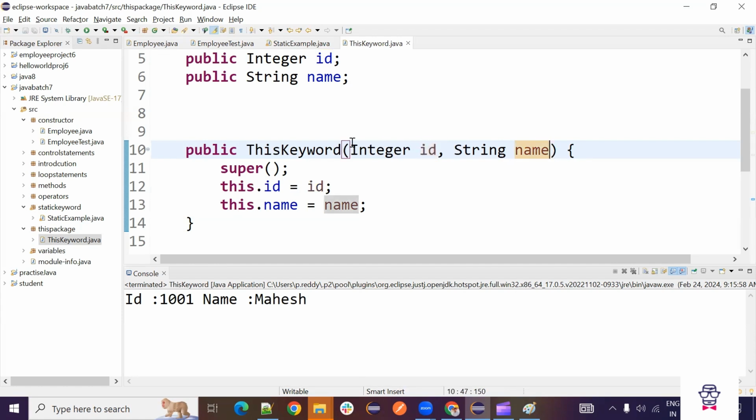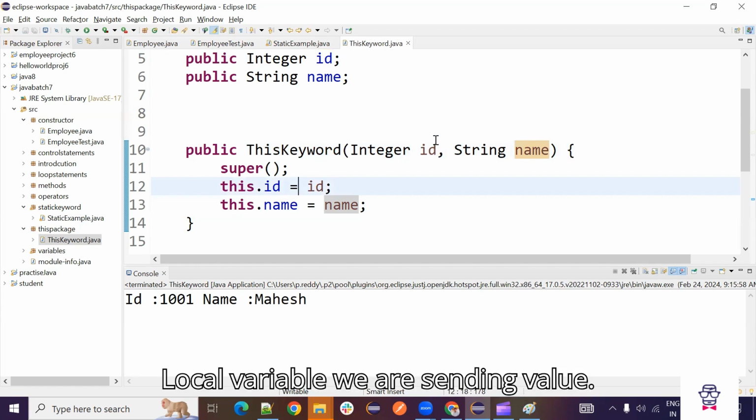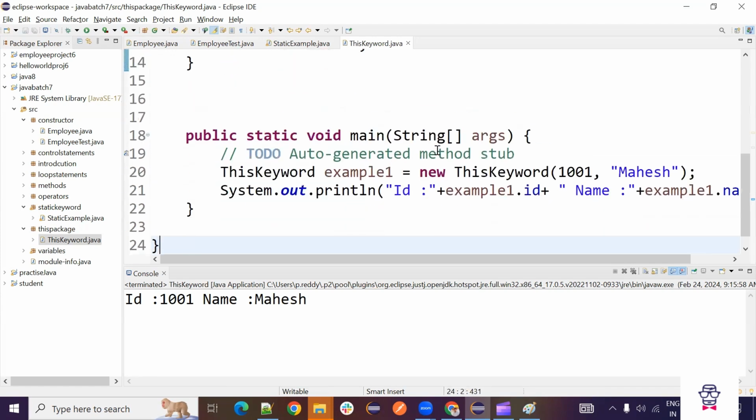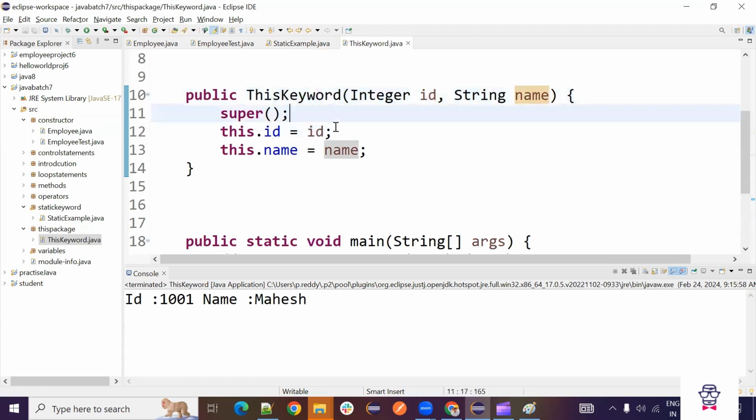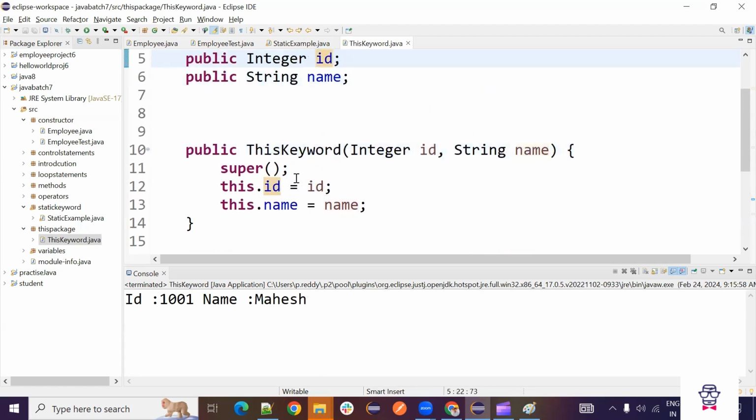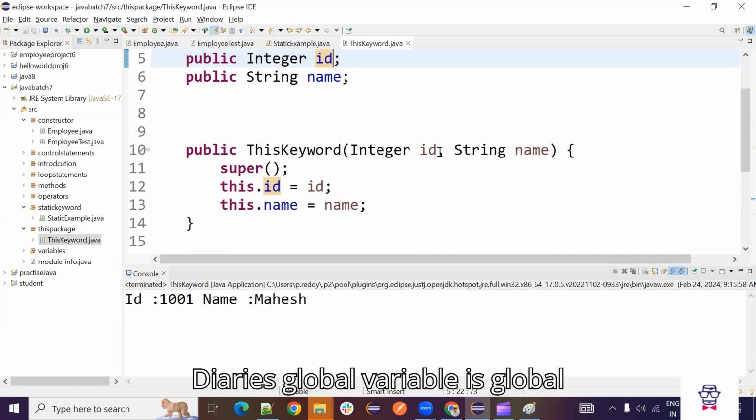This dot ID equal to ID means the global variable, this dot global variable, is stored from the local variable. No. Local variable, we are sending the value. We are sending 1001 from here. So 1001 will initially be in this ID because we are sending it, right? It will get mapped with this one. So ID will have 1001, name will have whatever name we shared. Now this dot ID is empty. No. This dot ID is the global variable.